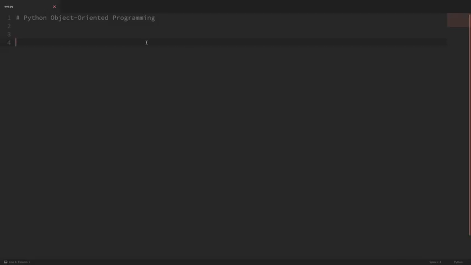So say we had an application for our company and we wanted to represent our employees in our Python code. Now this would be a great use case for a class because each individual employee is going to have specific attributes and methods. So for example, each employee is going to have a name, an email address, a pay, and also actions that they can perform.